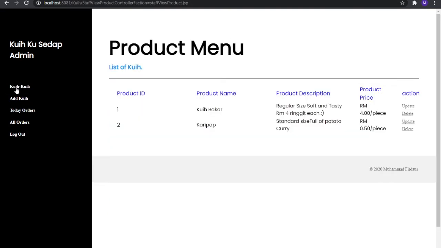Kuih is the action to view the product menu. After clicking this Kuih in the sidebar, the page will display all the products in the database. So there are only two products, kuih bakar and kari pap, and the product description, their product price, and the action to be made. So there are two actions, update or delete. So take a look at the update first.